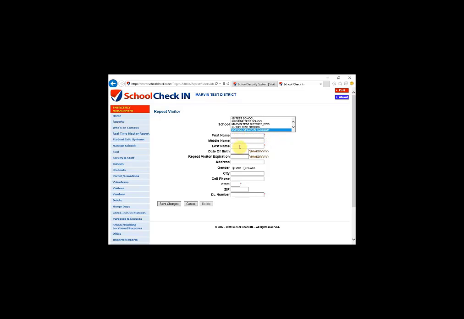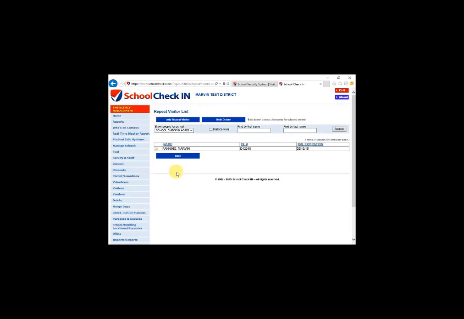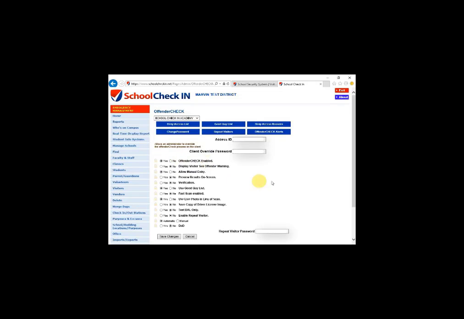So that would be first name, last name, date of birth, repeat visitor expiration date, the state, and the driver's license number. Once you have filled all this in, go ahead and click on Save Changes. The new entry will appear under the names here. Go ahead and click on Back to go back to the OffenderCHECK menu.